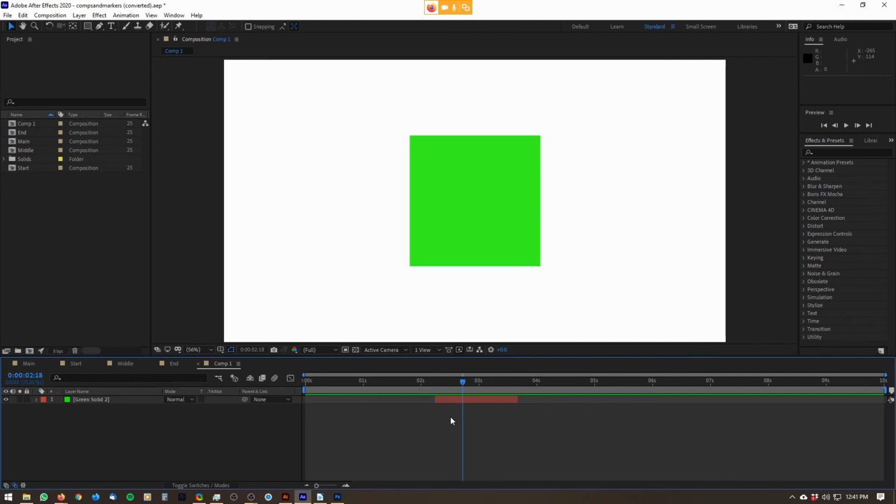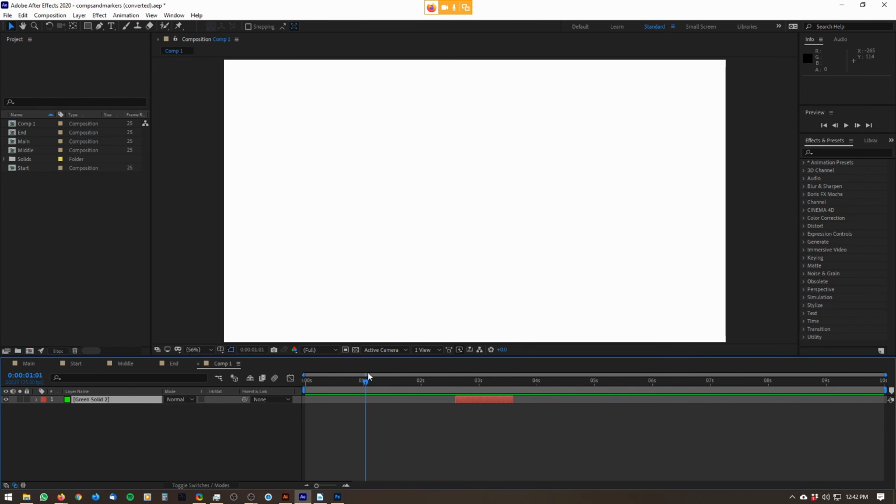Okay, and to make your life easier, there are keyboard shortcuts for this. Just make sure that the layer you want is selected. Then press Alt, or Option if you're on Mac, and the square bracket keys. The right square bracket key will crop the out point of the layer, and the left square bracket will crop the in point. So you can go to any point in time and say, okay, the layer starts and stops here and there. That's Alt and left or right square brackets.